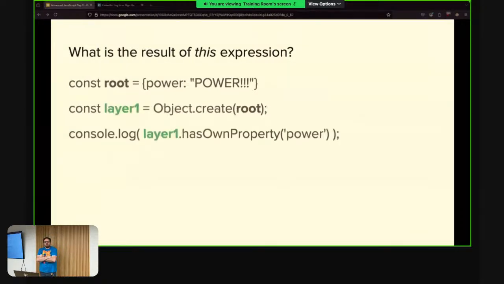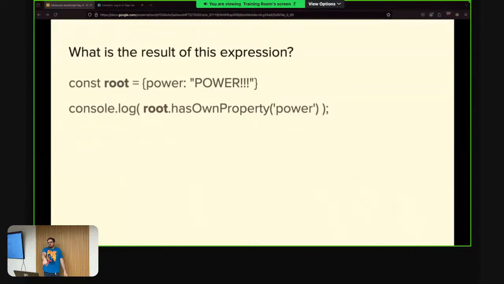So how about this one? If I create a constant root and I give it an object with power, and I give it a string for power, and then I make another constant layer1, and I give that Object.create(root), knowing what we know from the previous slide, what would be printed out if I said console.log layer1.hasOwnProperty power? Would you guys think that layer1 would have that property or not? True or false? Can you go back to the previous slide? Here's the previous slide. Thank you. We just said this was true.